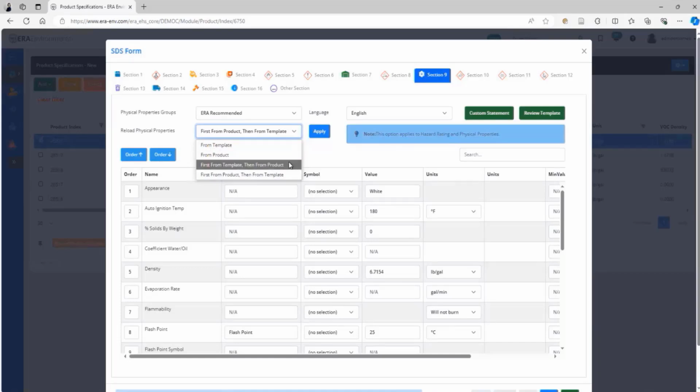tab on product level, from template, and then from product, which display information from physical property tab on the template, and then from the product if missing information at the template level, and finally first from product and then from template, which display information from physical property tab on product and then from template if missing information at the product level. We recommend to select the fourth option.